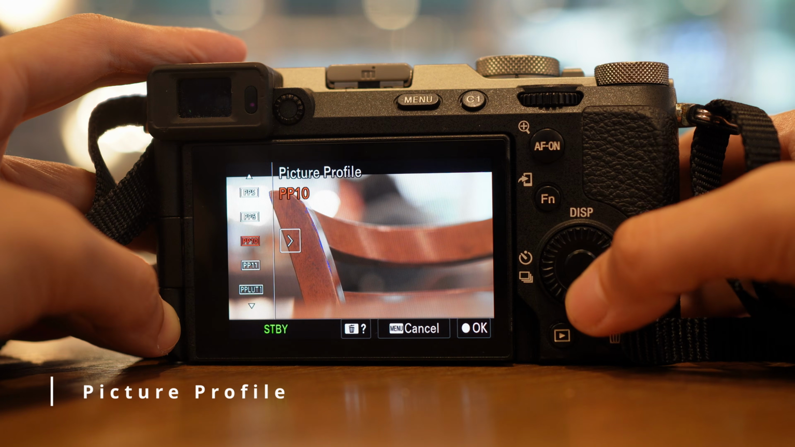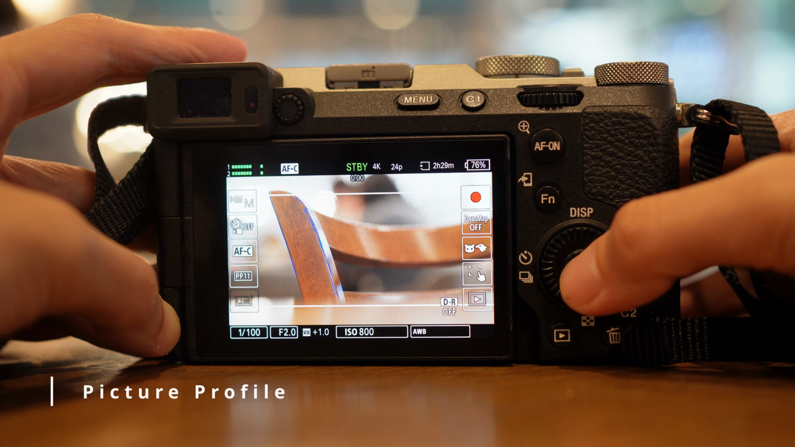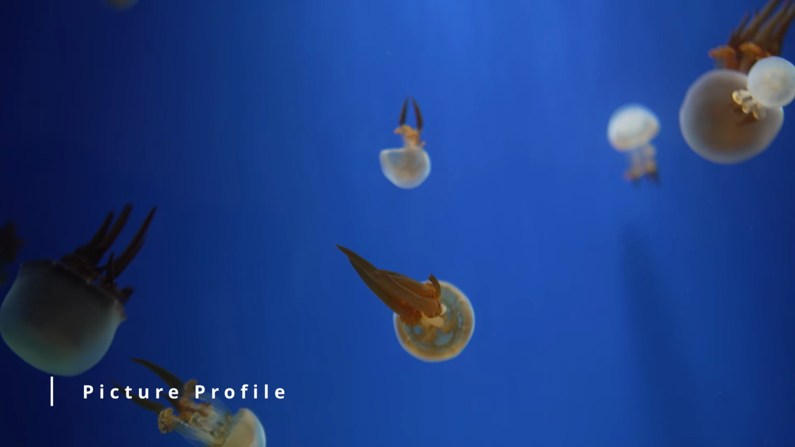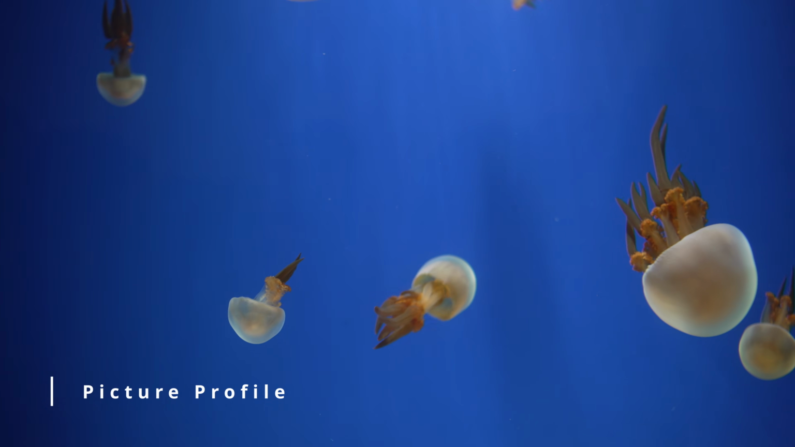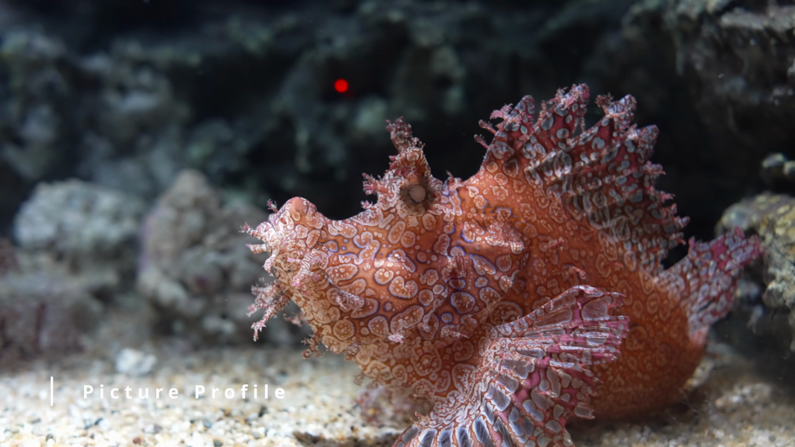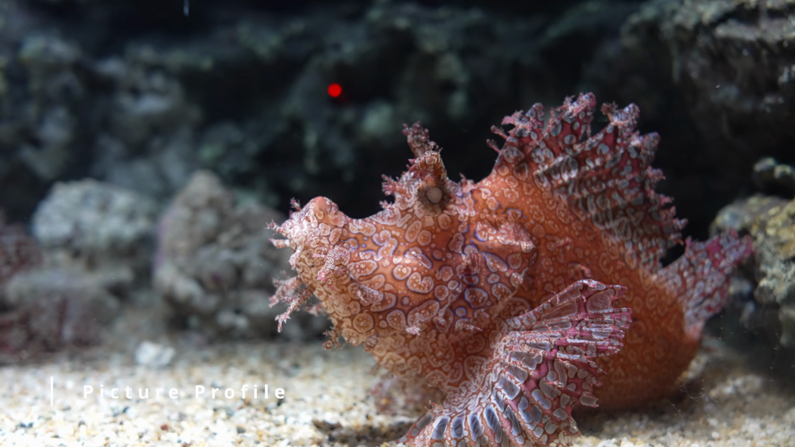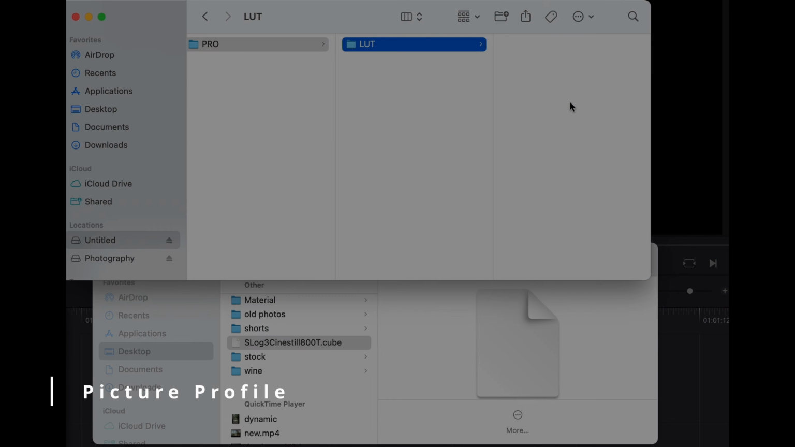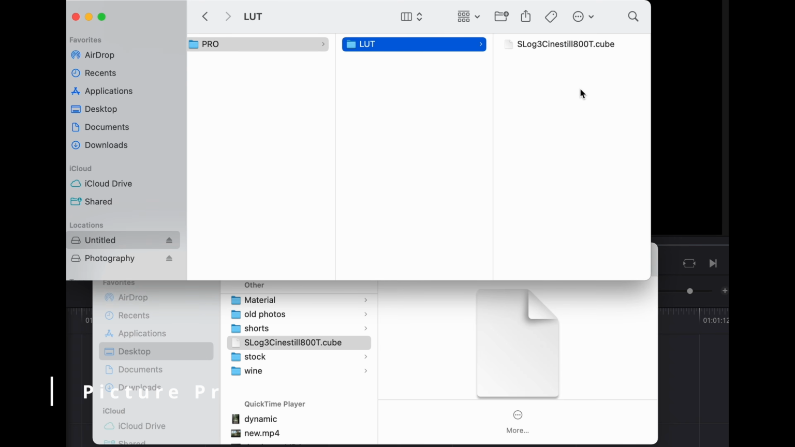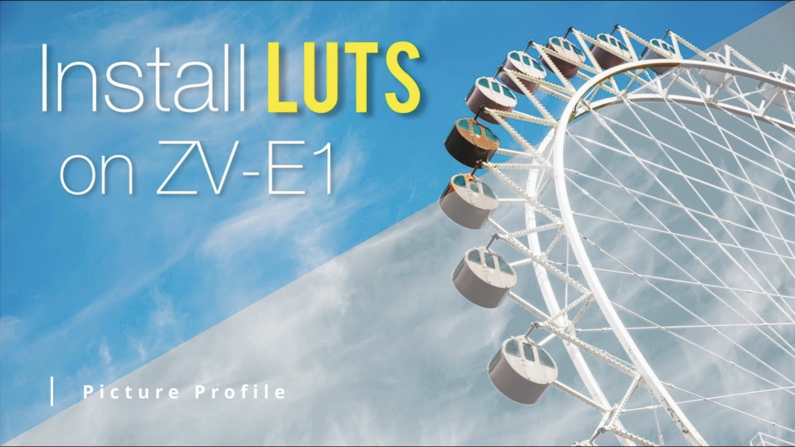And of course, you can use Picture Profile 11 as Cinetone. This profile will give you very natural skin tone and very beautiful color. And the good thing is, you don't have to do any other color grading in post-processing. Of course, you can also install your favorite LUT onto the A7C II. I have another video explaining how to do that. The link is up there.